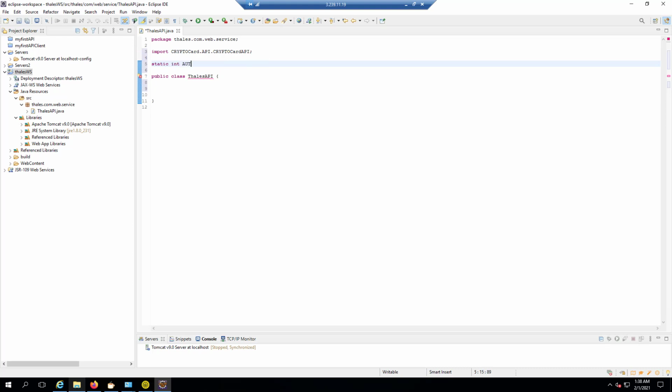Now we're going to try to create the static variables for the authentication responses. Am I putting this in the right place? I believe that's the wrong place. It should be inside the class. Let me make sure of this.